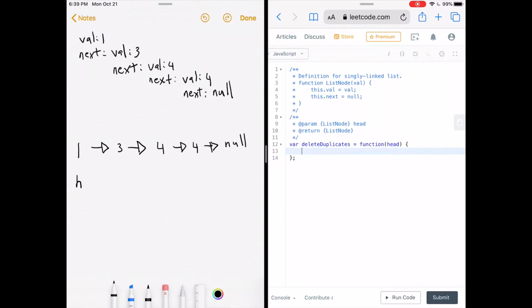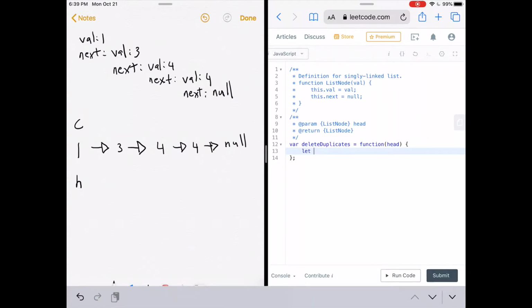Remember, the first thing we have to do is keep track of the current node. So I'll just put that here. Let current equal head. Now we have to loop over the linked list. So we'll say while current doesn't equal null and current.next doesn't equal null. And I'll show you why that's the case.